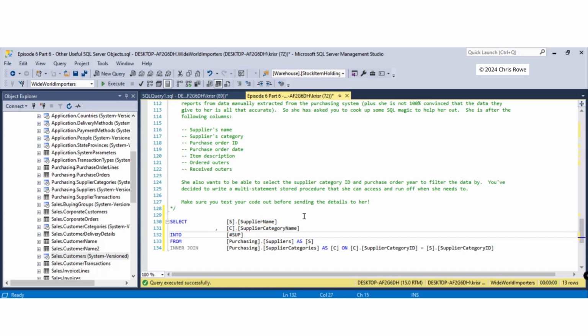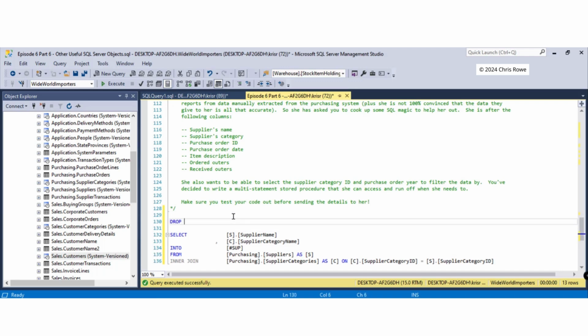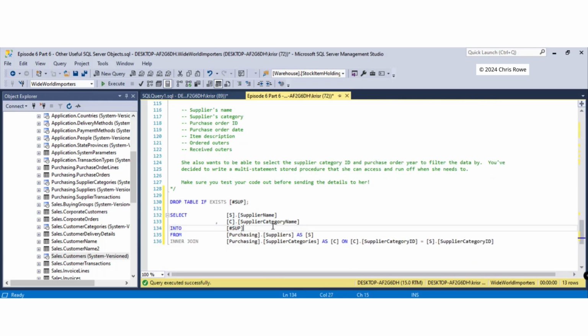I'm going to call it SUP, supplier for short there, and of course I'm going to make sure, just to make sure I don't have any errors when I run the code and it says the table already exists, I'm going to drop it and then make sure it goes into that. Right then, and remember, she's after the supplier category ID, so there's going to be a variable passed into this here.